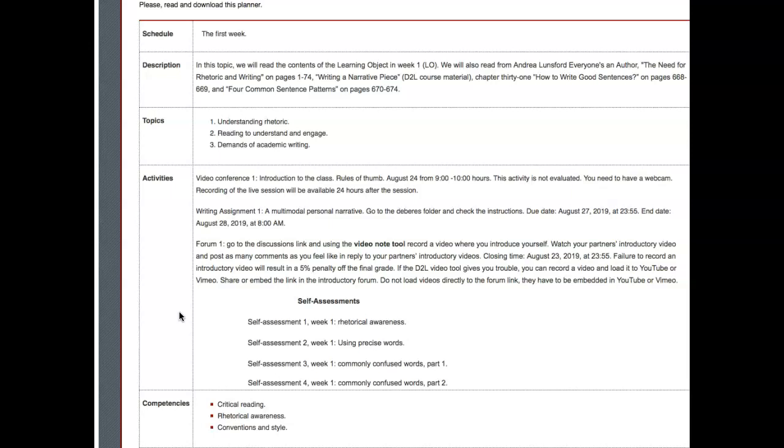Once you have studied all the material for the first week, you have to do the self-assessments. They are exercises that are online, and they're meant to help you see if you understood the contents of the week.